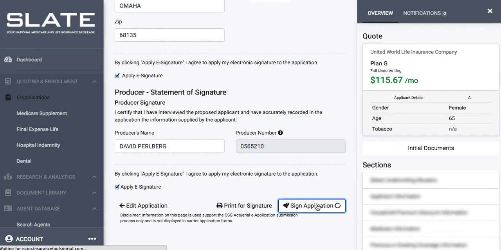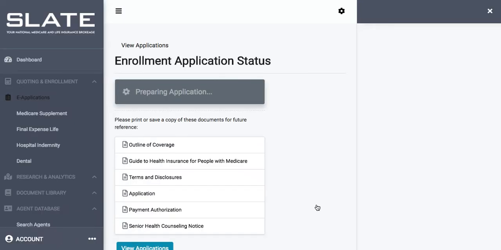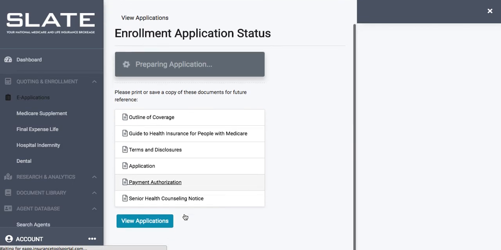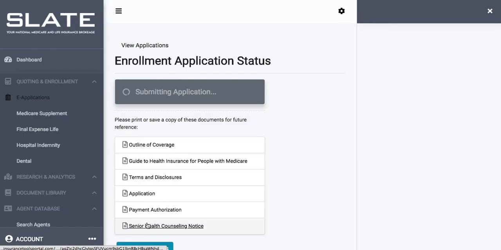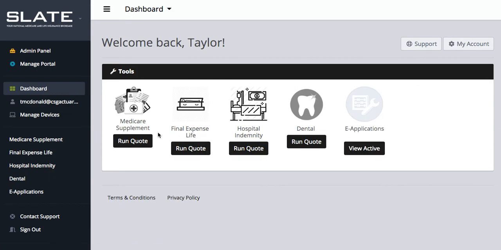So now this application, since it's been submitted, we've signed it, it will still be in that EApp dashboard. We can see that it's been submitted along with any other applications that are in progress, where I showed you where I started this application from. We have one last opportunity to print any of these documents for future reference, and then I can just click View Applications, and we can go back to the dashboard so that we can see our e-applications that are submitted or in progress.